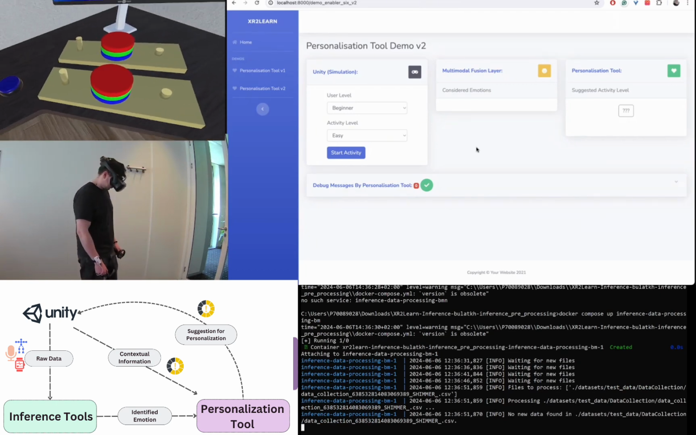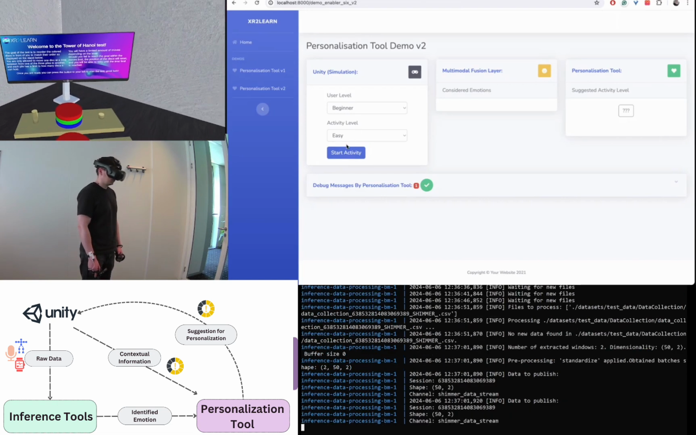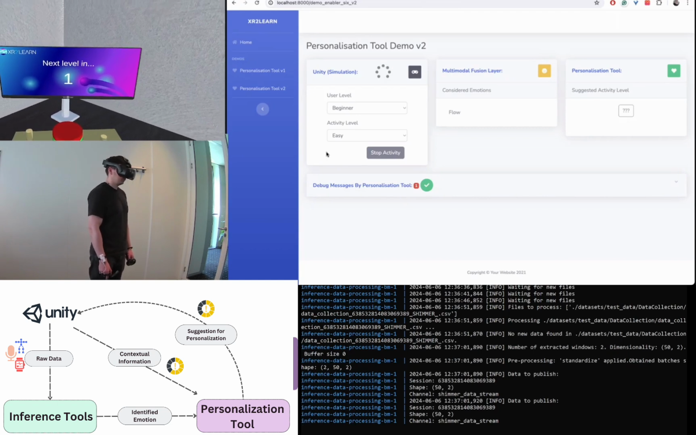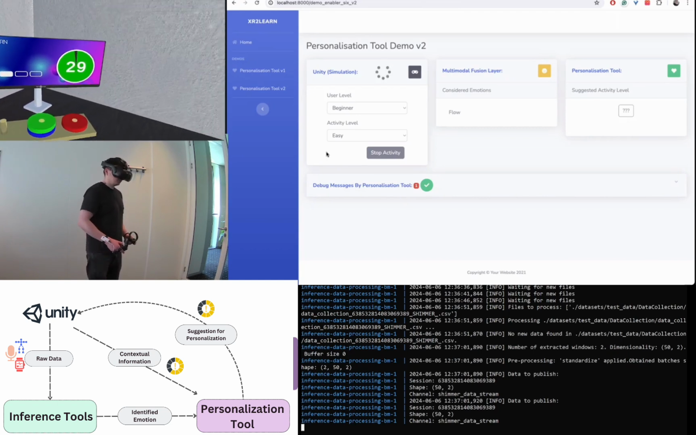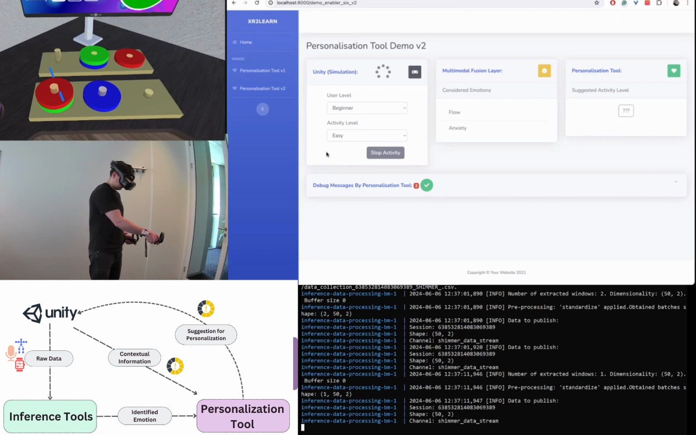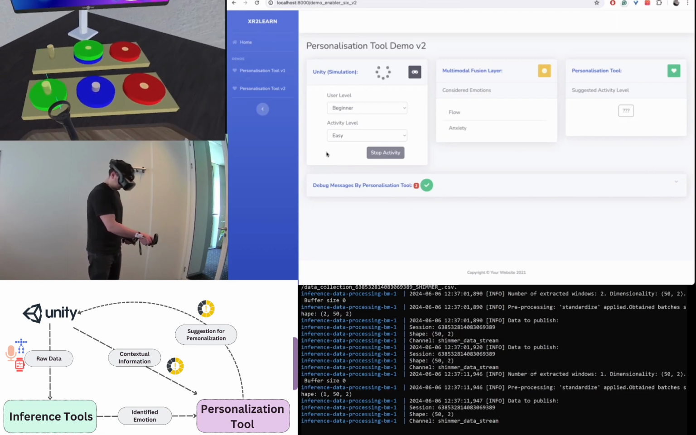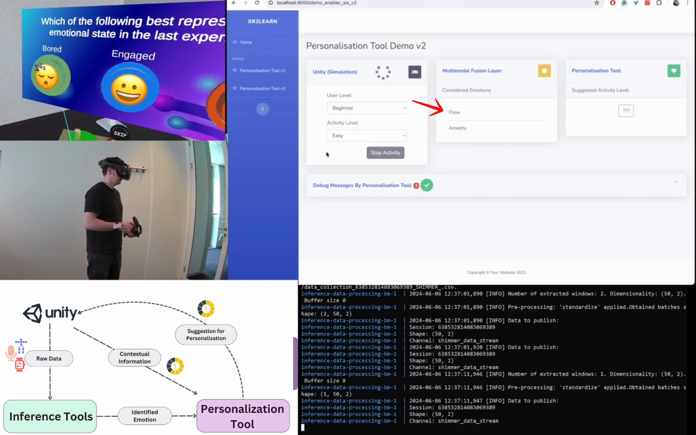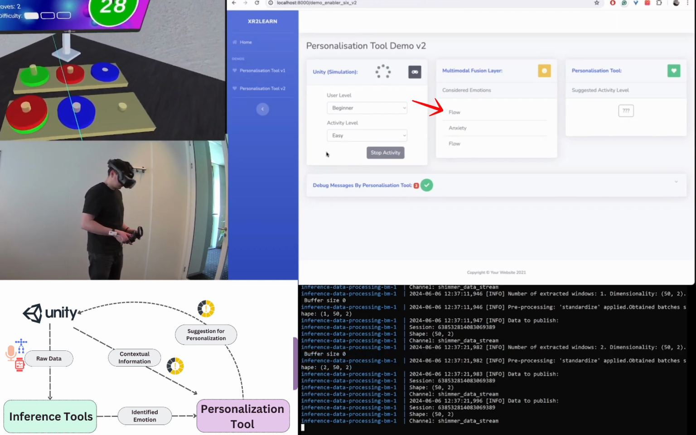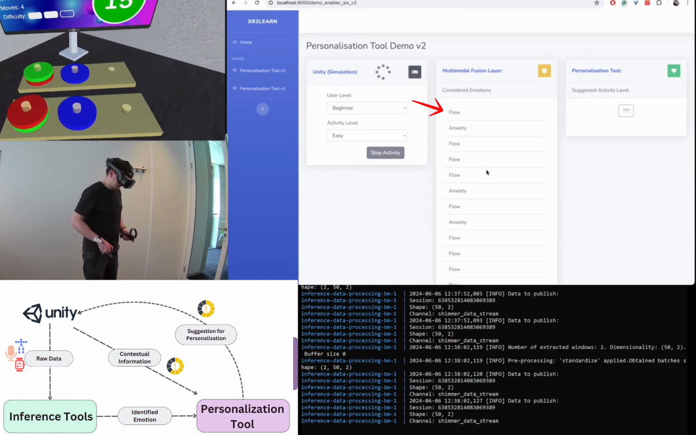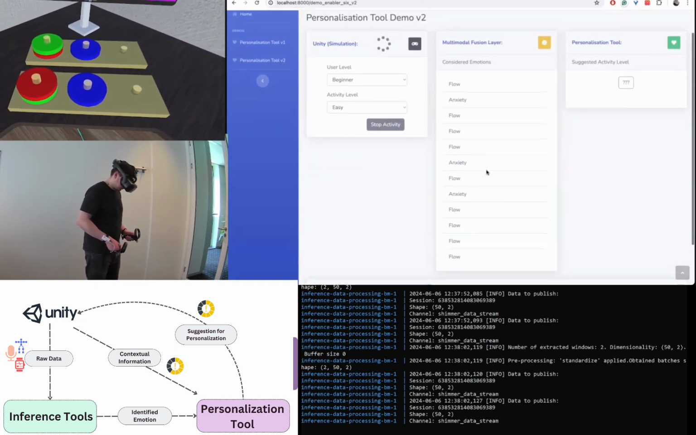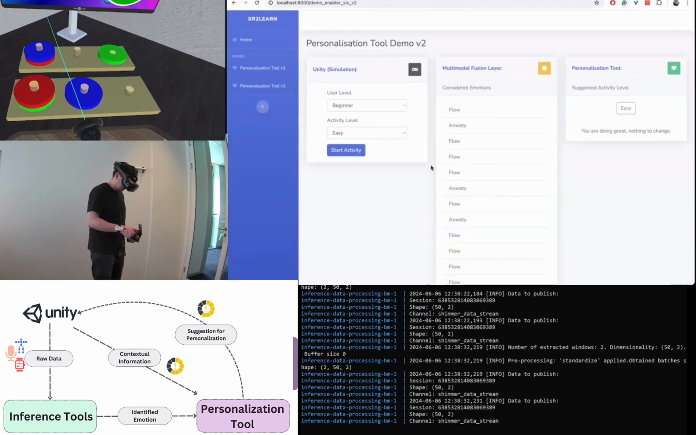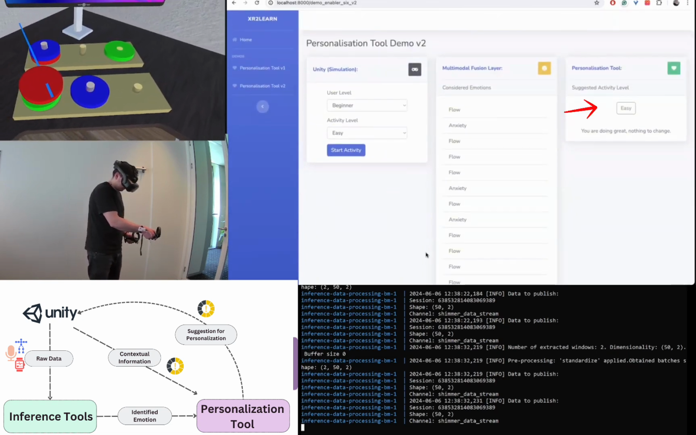When we press the Start Activity button, the personalization tool will start to listen to the user's emotions, and when the Stop Activity button is pressed, the personalization tool will compute a suggestion based on the user's emotion and contextual information. We can see in the middle section of the demo UI the emotions being identified. And when the Stop Activity button is pressed, the personalization tool suggestion is displayed in the right section.